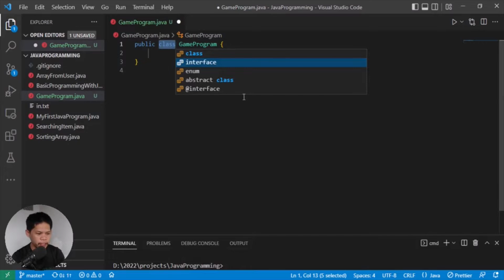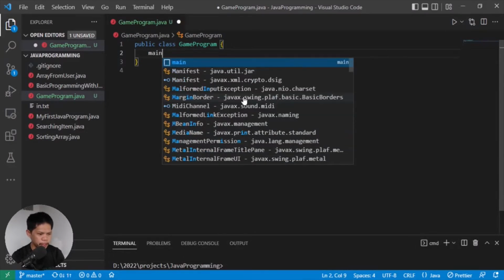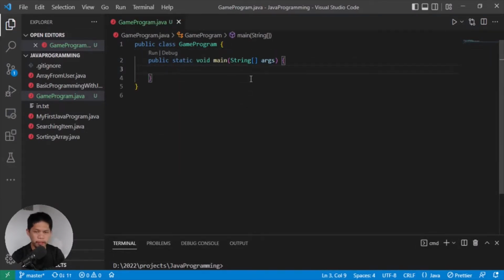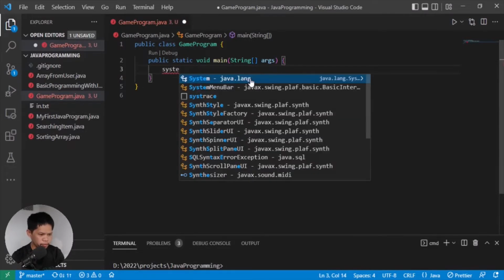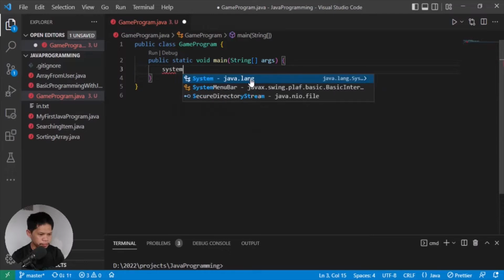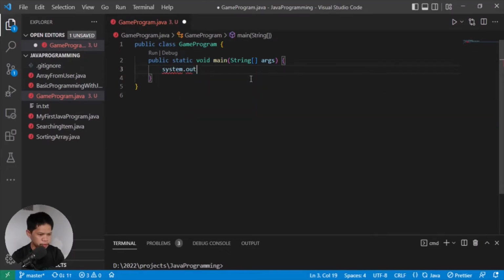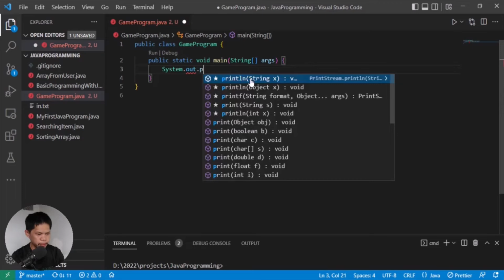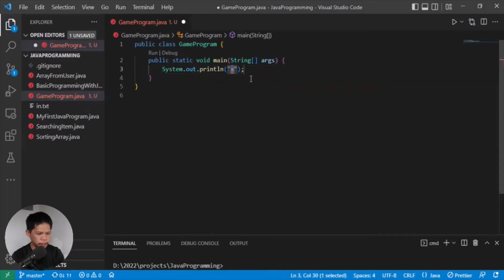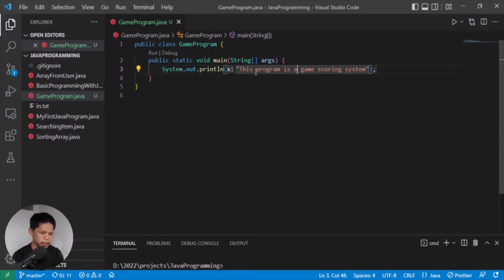So, as usual, lagyan natin ng entry point. Main. Okay. So, lagyan natin ng initial output, System.out.println. So, lagyan natin: this program is a game scoring system.